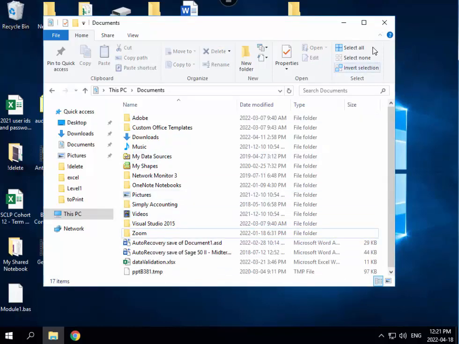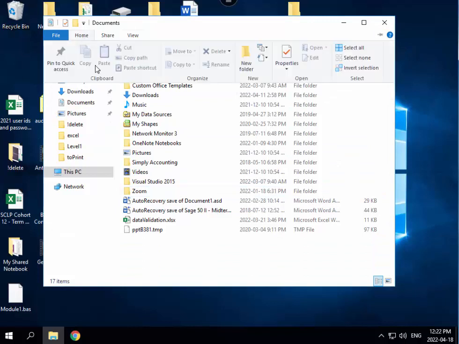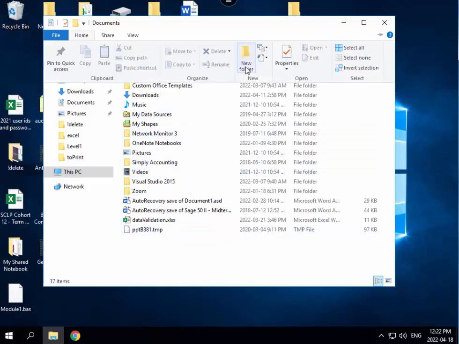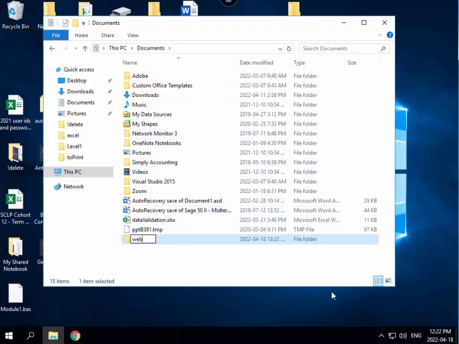Inversely, we could have done it the same way. So I choose Home, New Folder, and I'll call this Websites. So again, we can delete that by right-clicking and delete, or pressing delete on our keyboard. So again, 3 ways to delete.